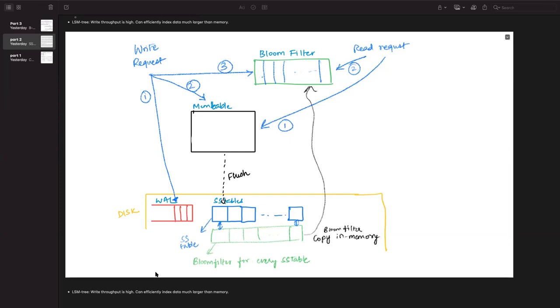Hey, one thing. As per your diagram, the bloom filter for every SS table will always be there on the disk, is it? Yeah, the bloom filter is actually present on the disk, but we also bring it into memory so that we can quickly check the bloom filter. Okay, so you bring the whole bloom filter for all the SS tables into memory? Yeah.